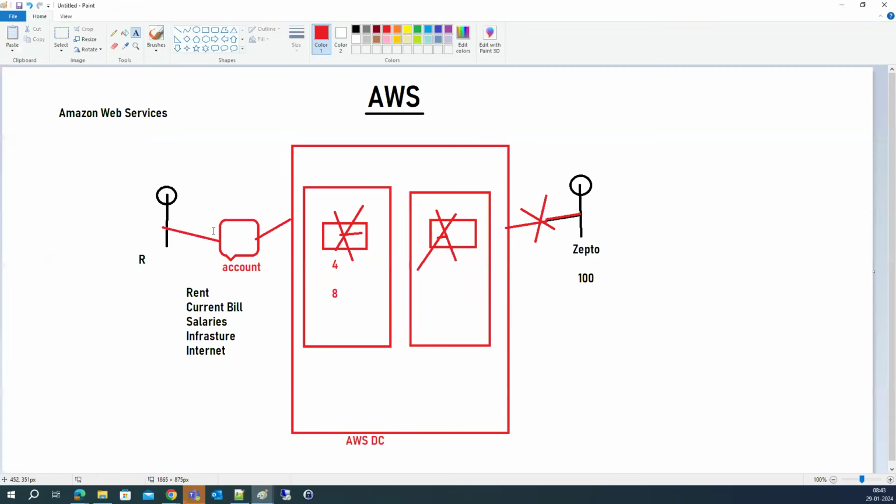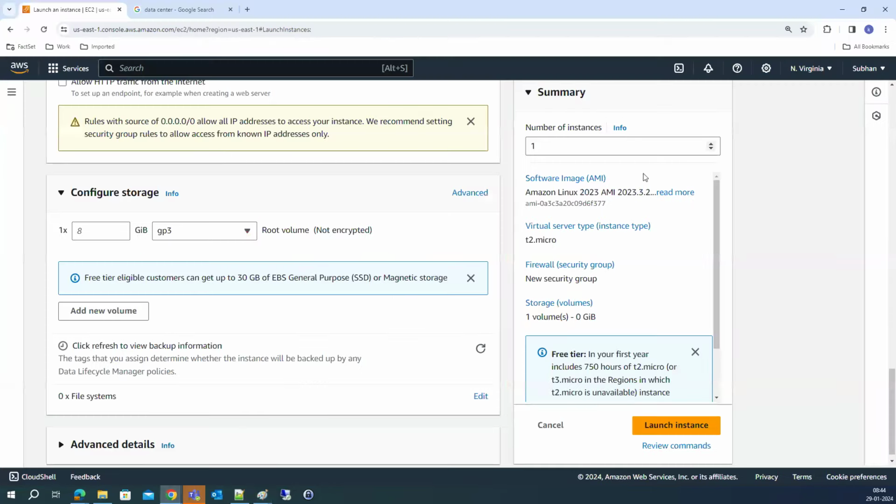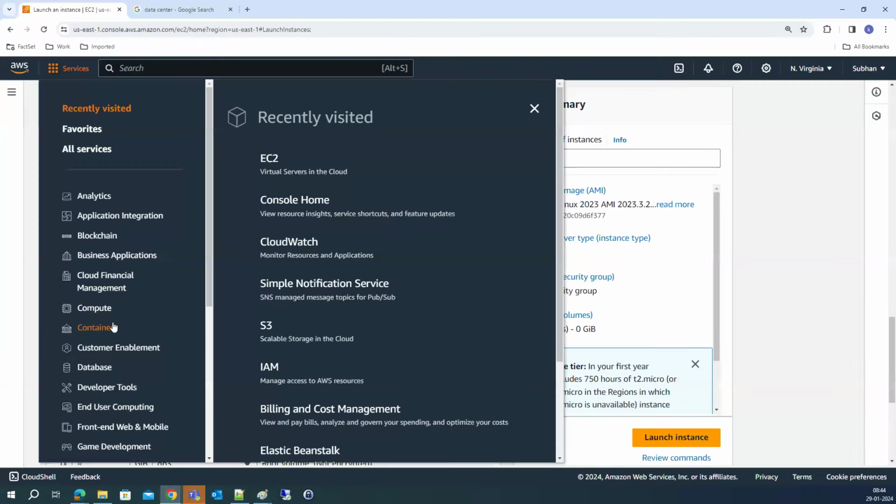Here everything is managed by AWS. If the server is down, or if the client is not there, you can simply delete the servers. So you can see this is the AWS account, and here there are a lot of services.